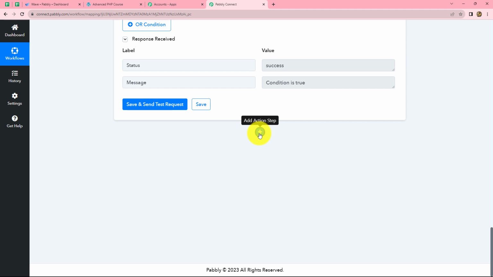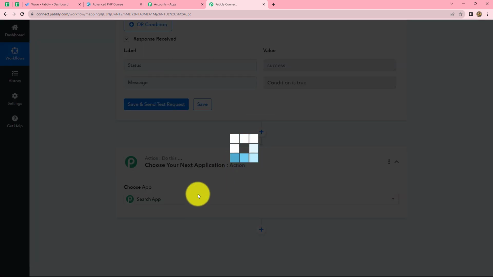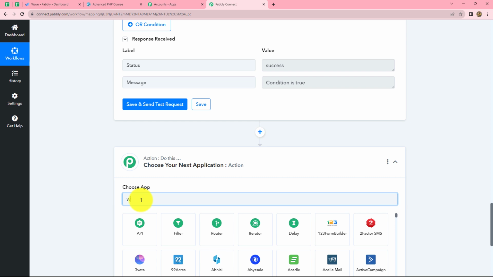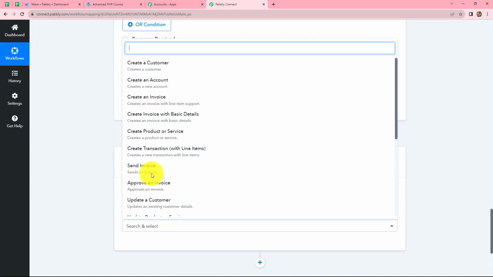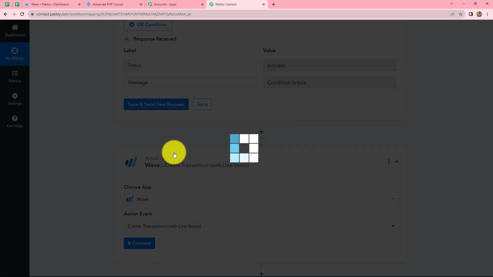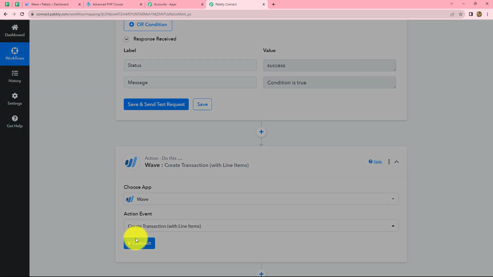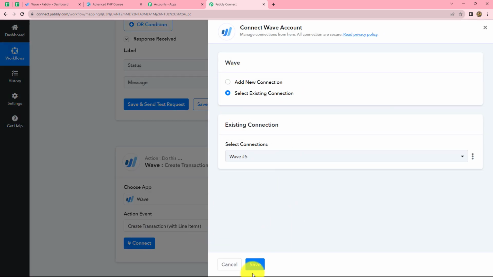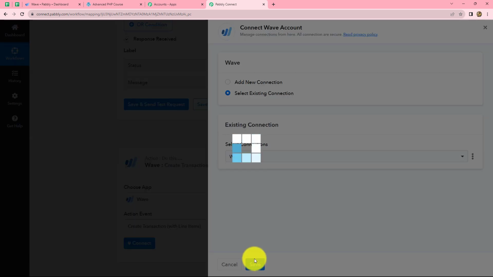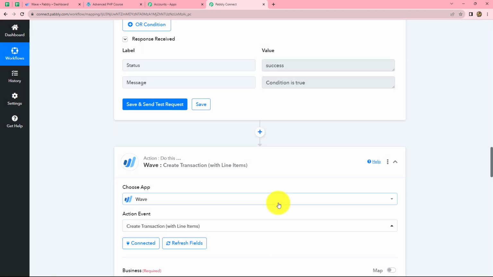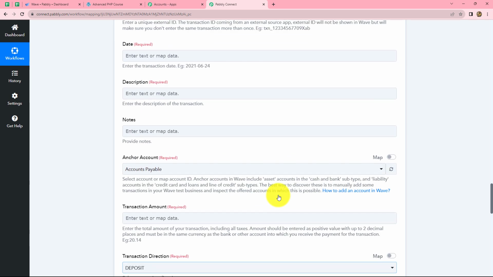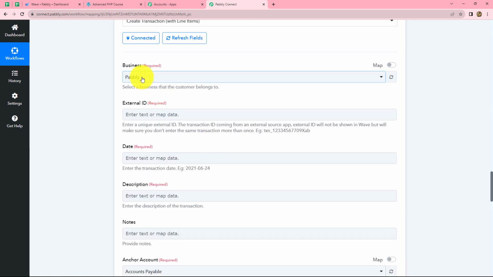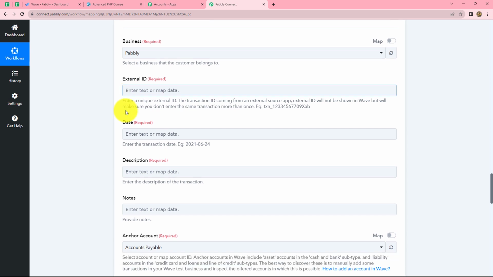So let's again click on this plus sign for adding one more action step, and we will select our action application as Wave. And in our action event, we are going to select create transaction with line items. Click on connect and we will go with the existing connection only. Click on save. And again, our Wave account is connected with Pabbly Connect. Now we have to enter the details given over here. First of all, it is asking us for business, which is already selected over here.